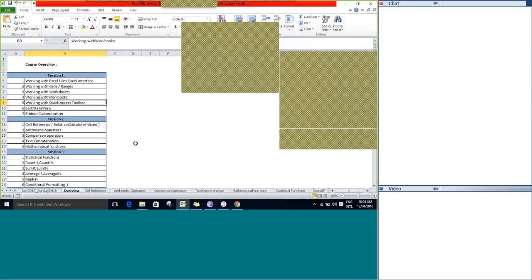Then we discussed how to work with the quick access toolbar. It is a shortcut we can assign to particular commands, and we discussed how to customize it. We also discussed the backstage view, and finally how to customize a ribbon and create your own ribbon with the command set and commands of your choice. These are all the topics we discussed in session 1.